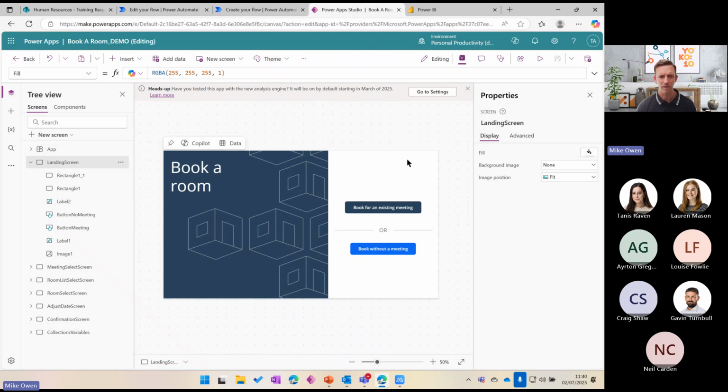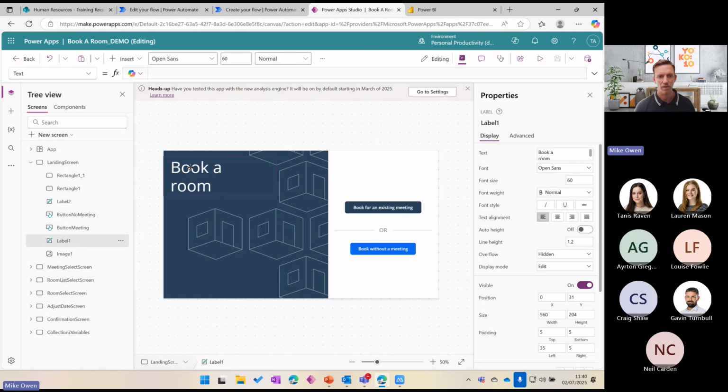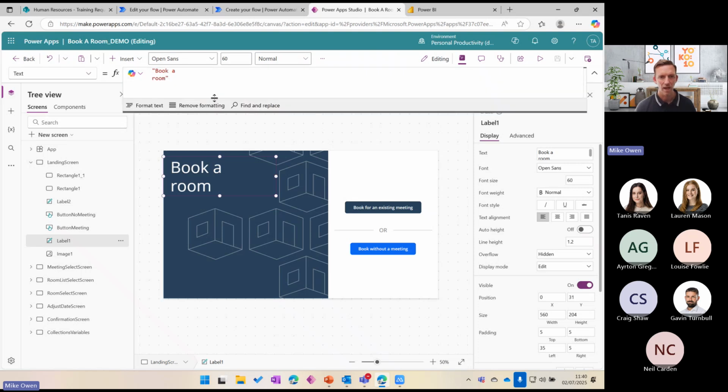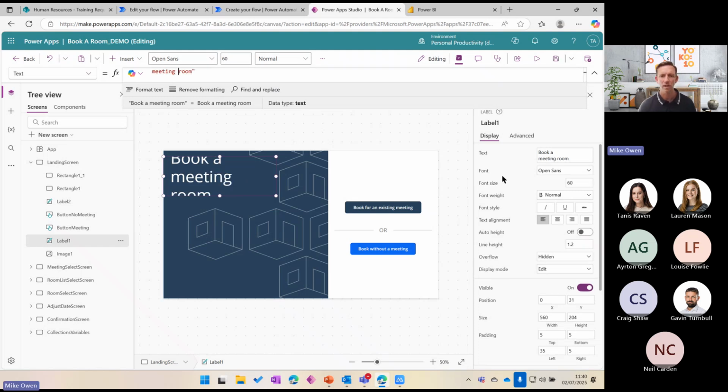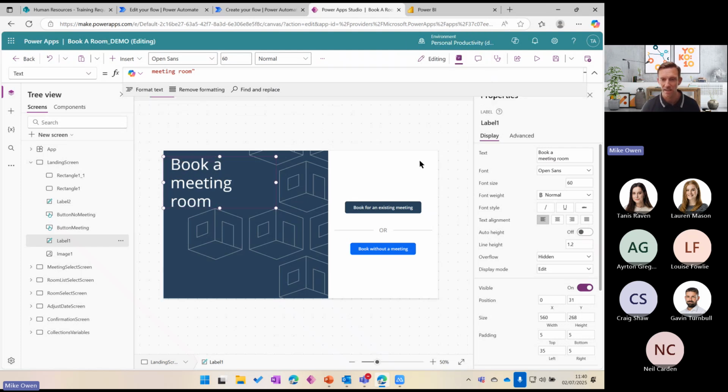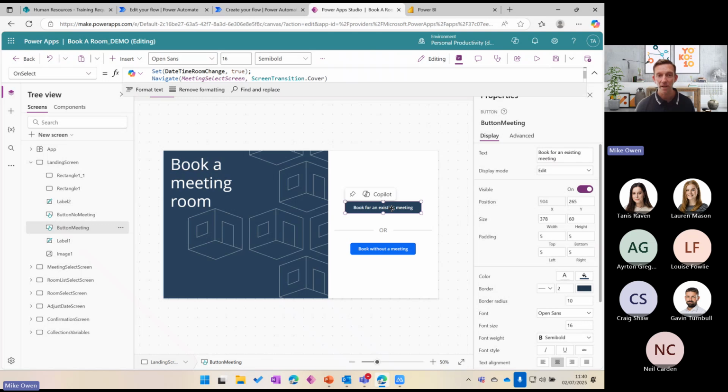So here, this is a screen that Microsoft have already created. If I click on this label at the top here, I can see that this is where we're starting to see some of that text, the Excel-like formulas. So I can quickly adapt what the message is going to be displayed. If I look at one of the buttons here, I can see that we've got a number of formulas that are being used in order to change some dates, navigate to screens, things like that.